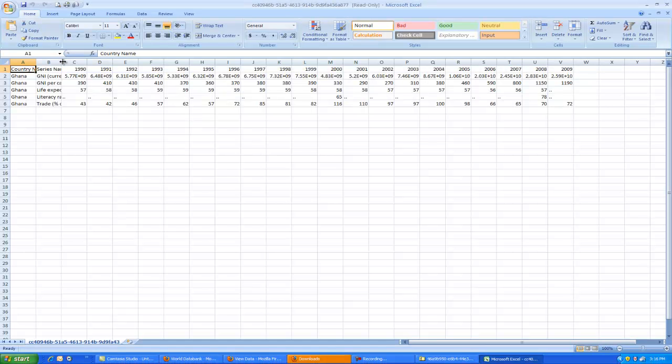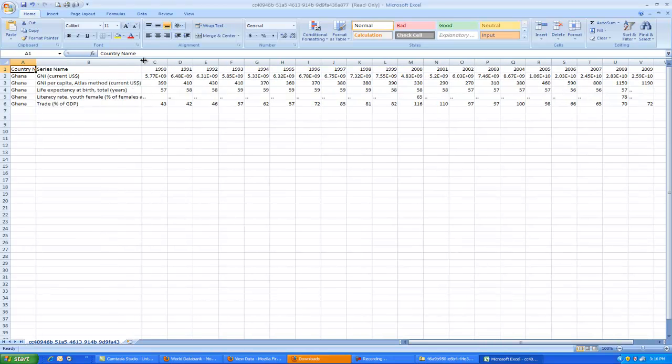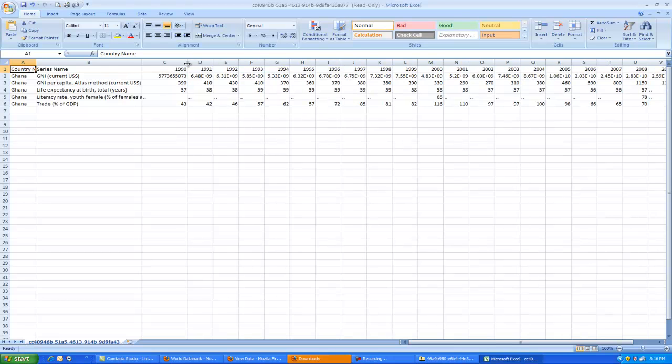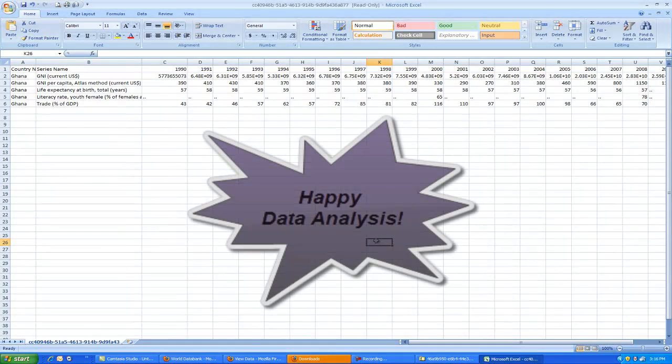And there it is. Make it a little bit more manageable here. See what's going on. If you scroll this out, it'll open up all the data. Okay, so there's your data. You can now start creating your tables, start doing your descriptive statistical analysis, and anything else you want to do with the data in Excel. Good luck, and happy data analysis.